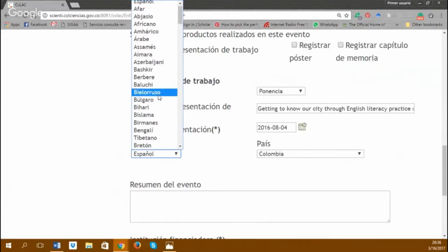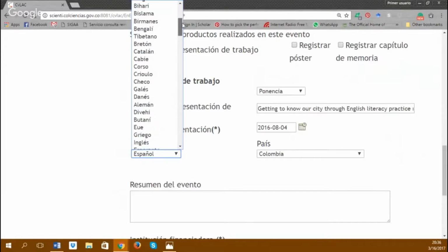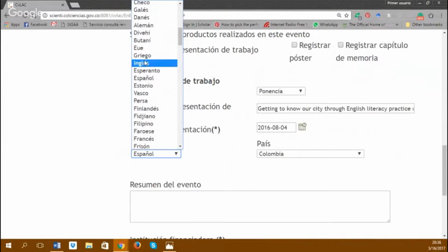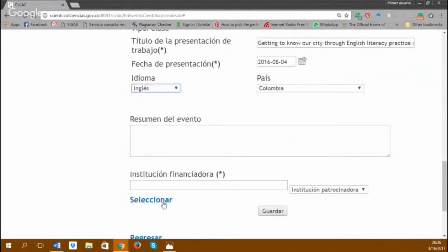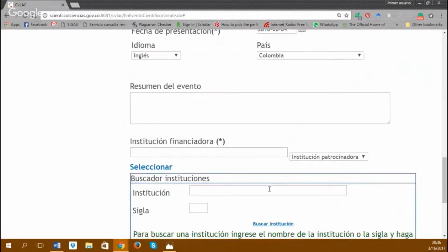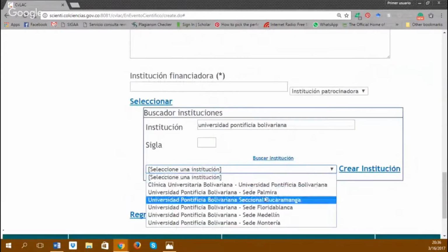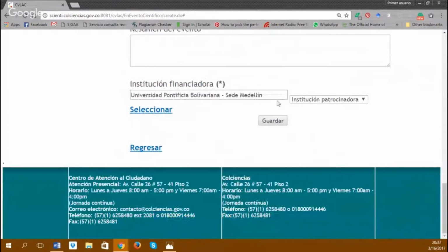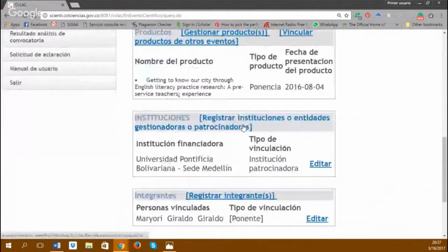Language, you're going to look for the multiple options, and you have almost every option. You find English. Country, Colombia. Financing institution, or like the sponsoring, then you can say the name, Universidad Pontificia Bolivariana, search for institution, sede Medellín. Sponsoring, because she was a student and this was under a research project we were doing, so you save it. And here you have the information, it is already there.